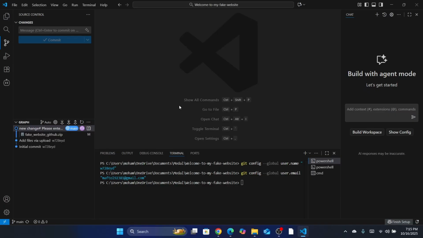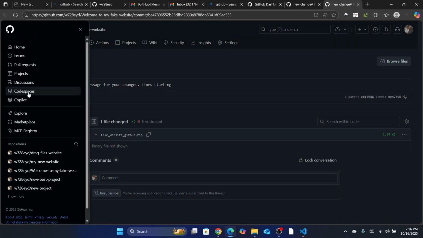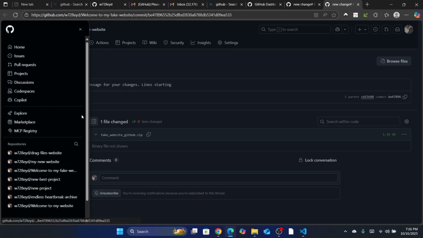That's how you can connect GitHub to Visual Studio. Just make sure you enter the username in the terminal and then the email. That's it. Now if you go to your GitHub, you will find everything there. Just click on repositories, click on show more, and you will be able to see it here.